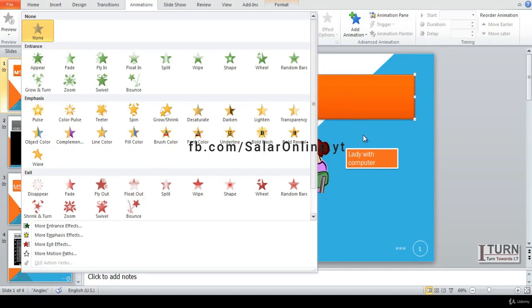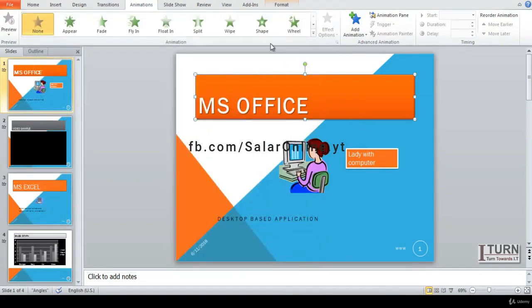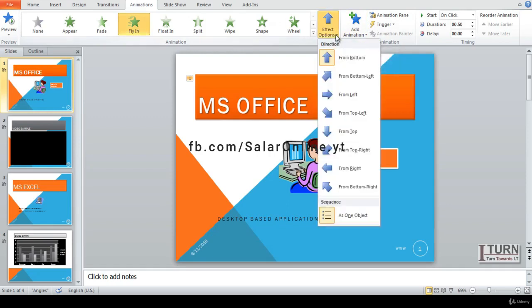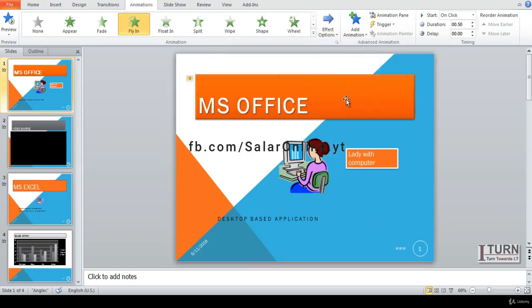So let's say I made a selection of this particular object and I'm going for this fly in option. So here it is. Similar to transition effects, in one particular animation effect there are many other options. In order to explore that, you need to click over here, effect options. Right now you have seen that it is coming from the bottom. You can go for from the left, like this.